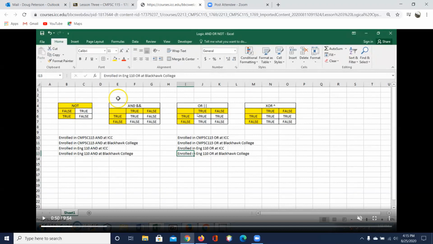Okay. Move over here and I can say, I go to ICC, that's true, or I'm in computer science 115. So I have a true, and so I get true. I can say I go to ICC or I'm in English 110. Well, I got a true or a false, and that's also true if you listen to it. Okay. And I think if you say it, you can understand why it's true.